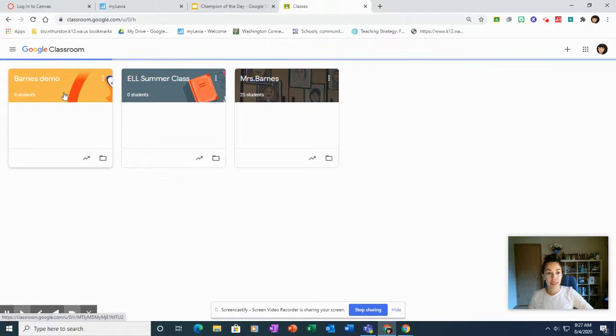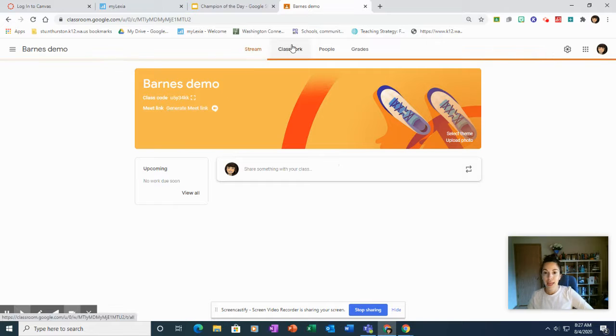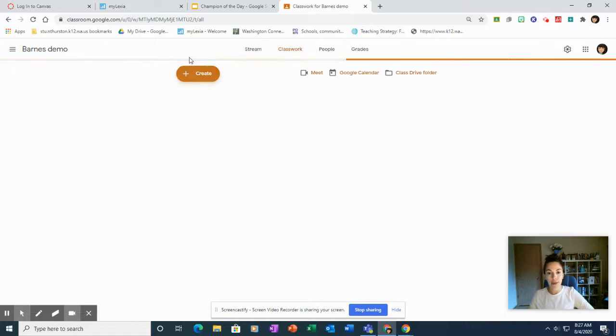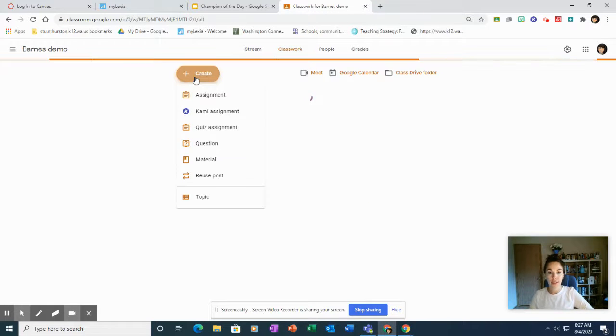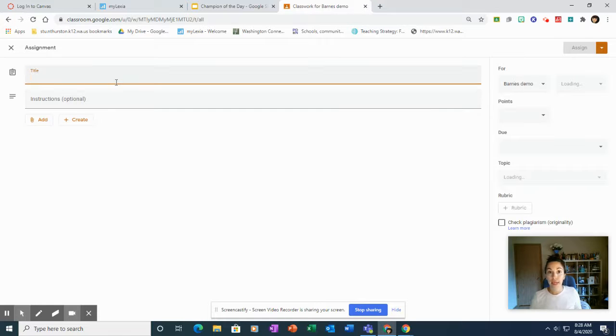Here I am in the demo classroom that we created together on Monday. And I'm going to go to the Classwork tab, which is next to my Stream tab, to start our assignment. I'm going to click the plus sign, Create. So this morning we're going to make an assignment. There are lots of choices here, but right now we're going to do the assignment. We're going to title our assignment.